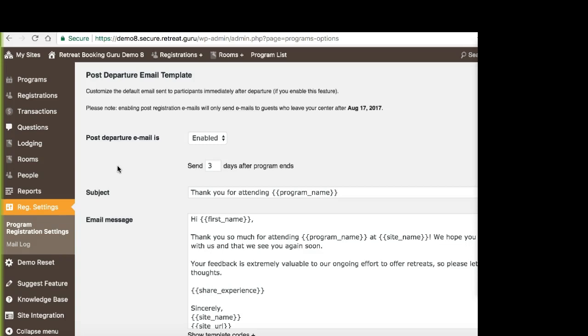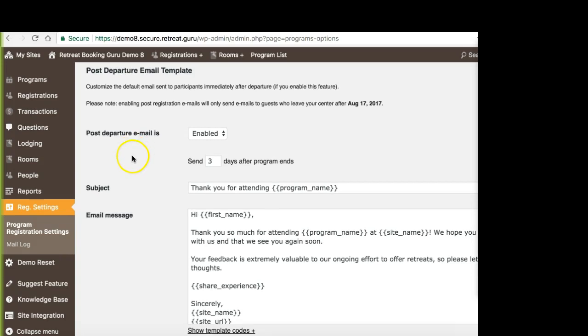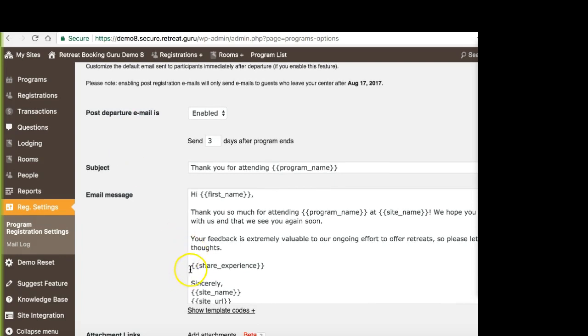The second is kind of to get feedback from your guests, and also to create some advocacy and get reviews so that you can encourage other guests to join you for future retreats at your retreat center. So in this pre-populated template that we have here, there's a template code that says share experience. So we've taken the step, I guess, of making it a little bit easier for you to automatically get that advocacy from your retreats, and reviews and feedback.